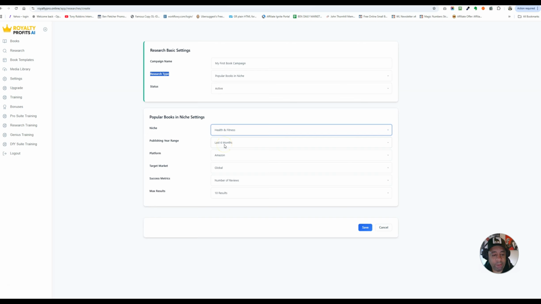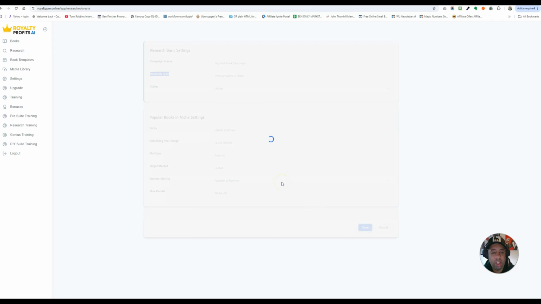For the last 6 months, Amazon, number of results, I want to get 20 results. 10's probably a little bit too small of a pool, but I want to get an idea of what's out there. So I'm going to click save. What that's going to do is pull back all the popular books in that category so that I've got an idea of what's going to sell before I even create the ebook. So I'm going to pause it while it does this.